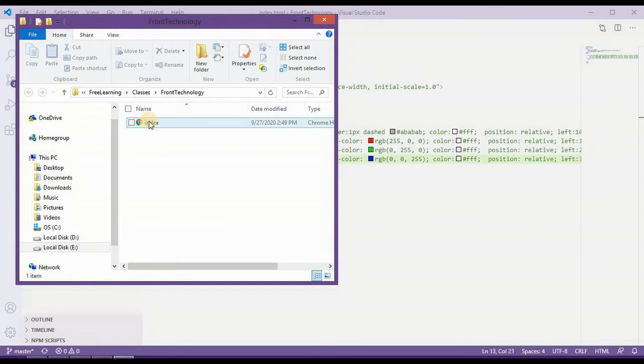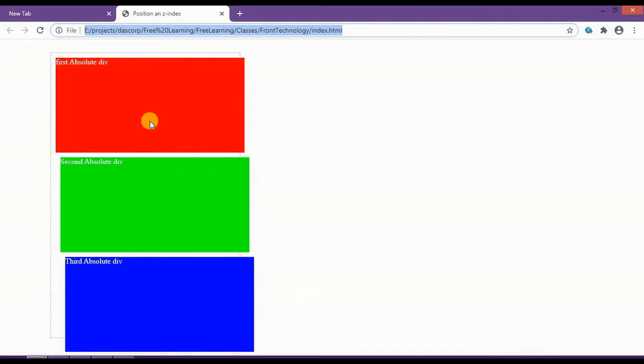And I'm going to open this file in a browser. So as you can see, there are three different color divs, which are basically red, green and blue. And in today's class, what we are going to understand is that we can change the pivot point of this entire element.